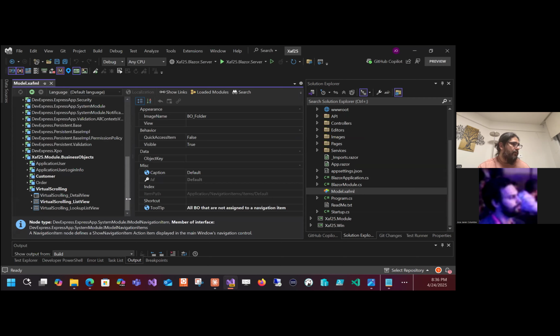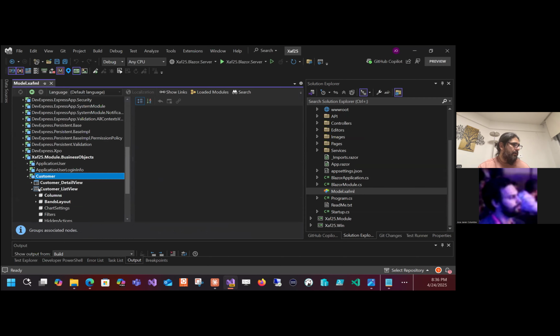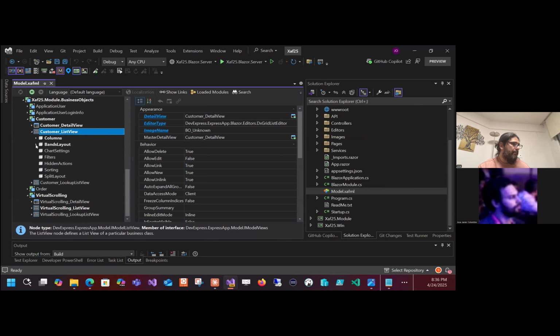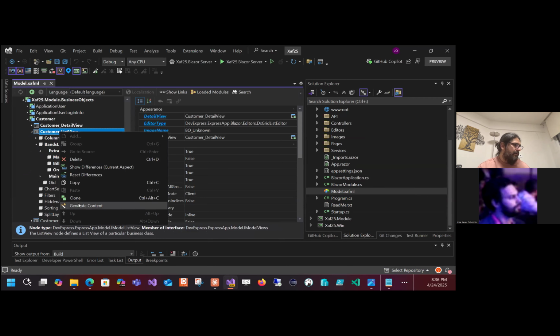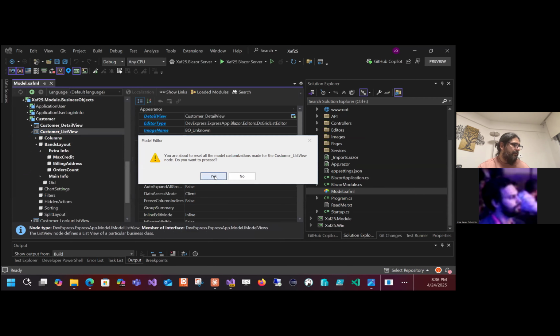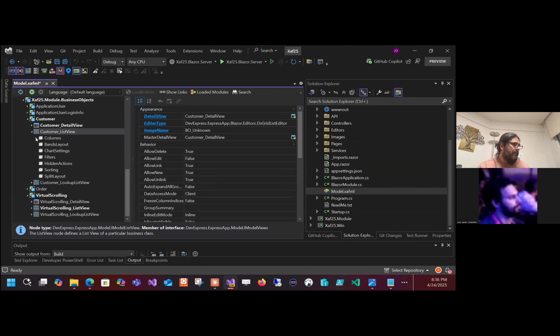And here I'm going to go to the customer list. And here, as you can see, I have two bands. I will recreate this, generate content or reset difference. Maybe it's better. Okay, so it starts like this, right?